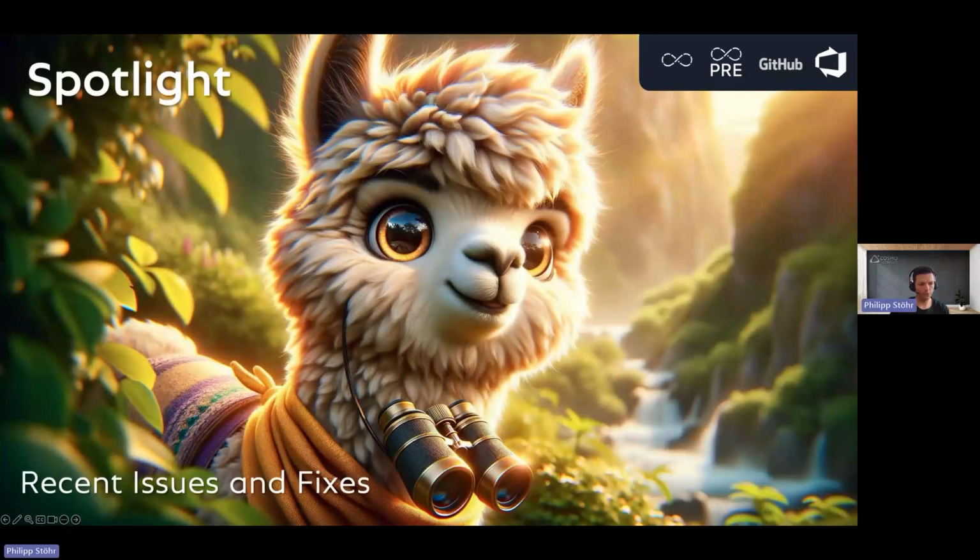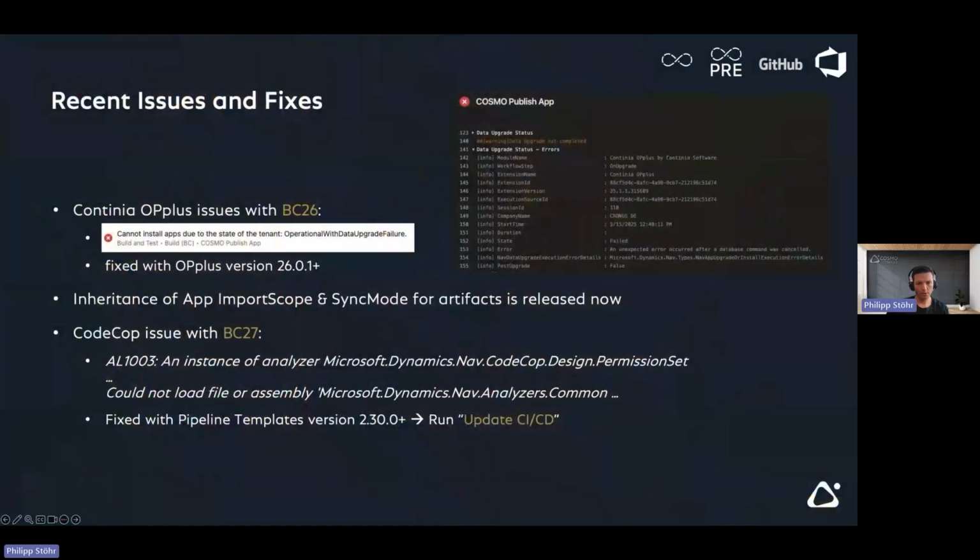I will come to the first one and hand over to Ole then, the recent issues and fixes. Since the last AlpaCafé, we saw a few issues in relation to the OP Plus extension by Continua, especially when using Business Central version 26.